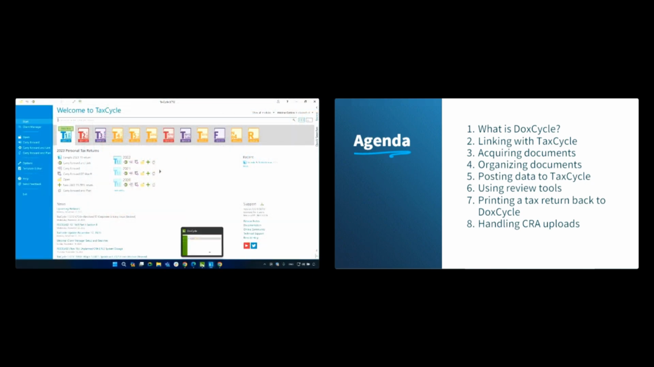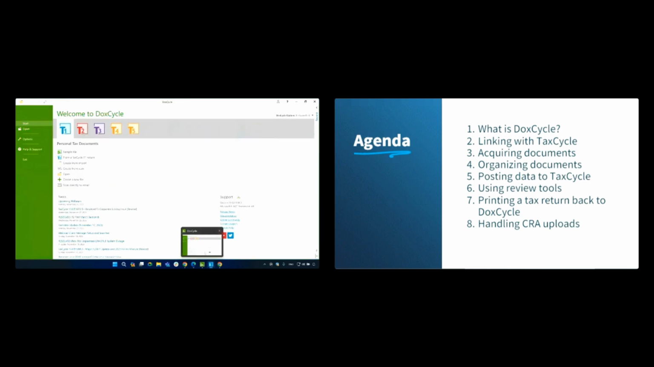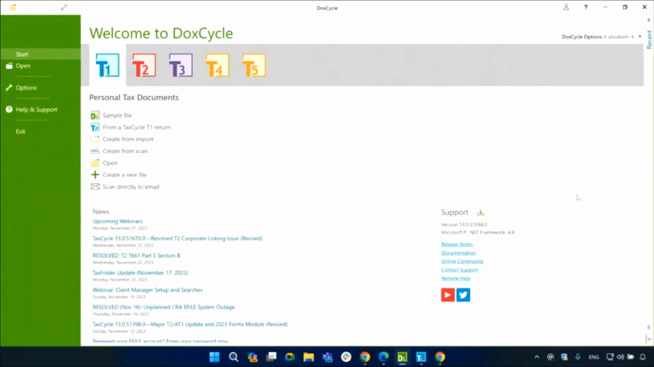All right, that's TaxCycle. But DoxCycle itself is a separate program. So everything DoxCycle will be green, everything TaxCycle is blue. That's one way to keep it straight in your mind. But the start screen in here should look familiar to you if you're a TaxCycle user. We have our different types of files that you can create in DoxCycle, so you can link them to T1, T2, T3, T4, and T5 files if you need to.